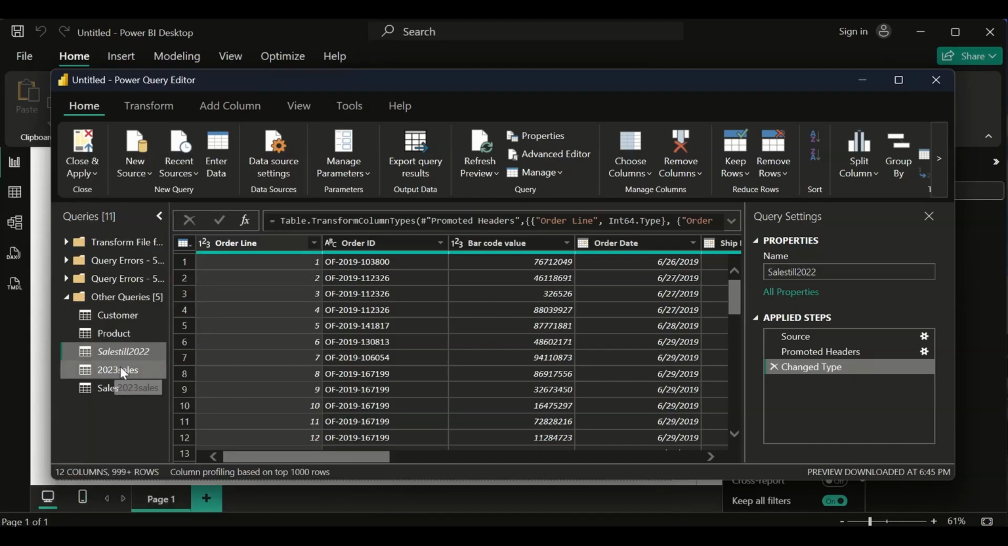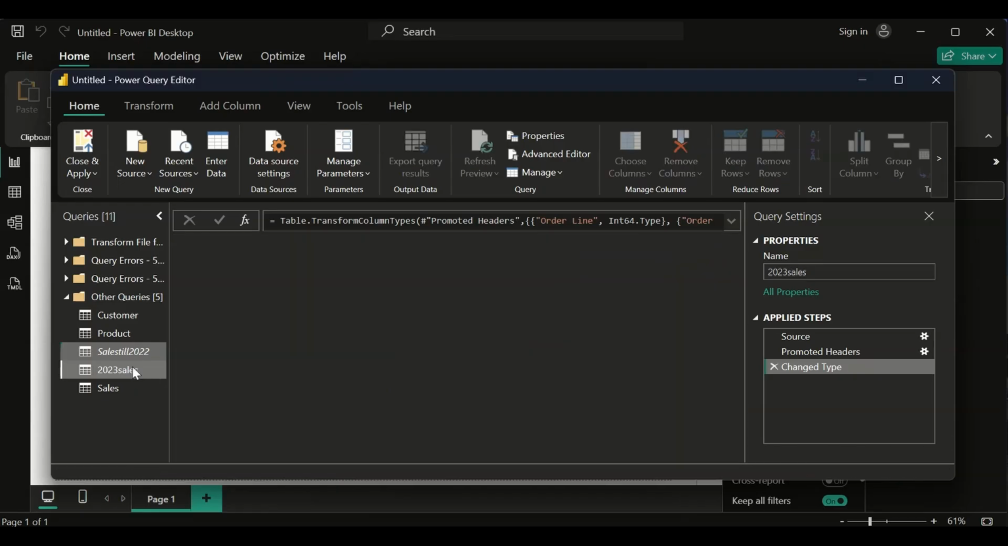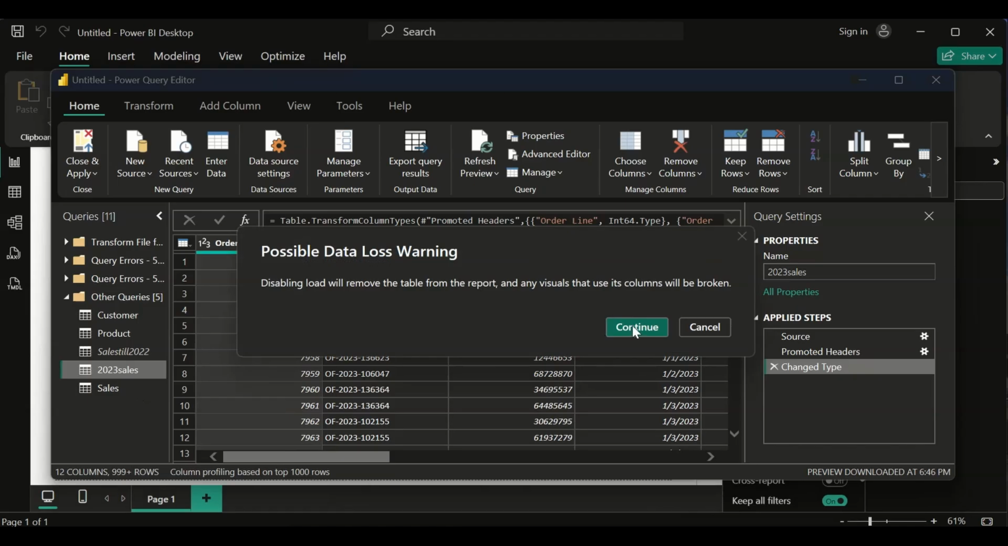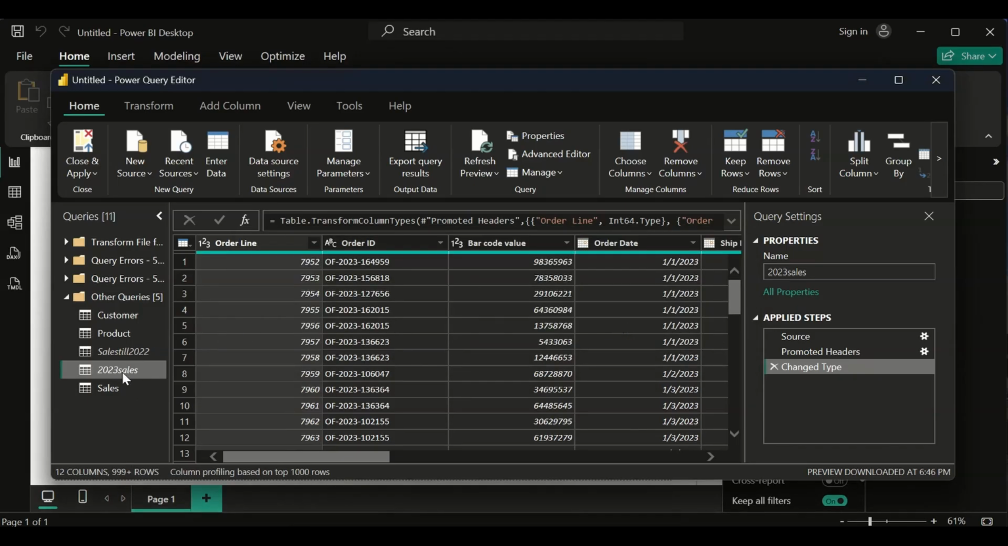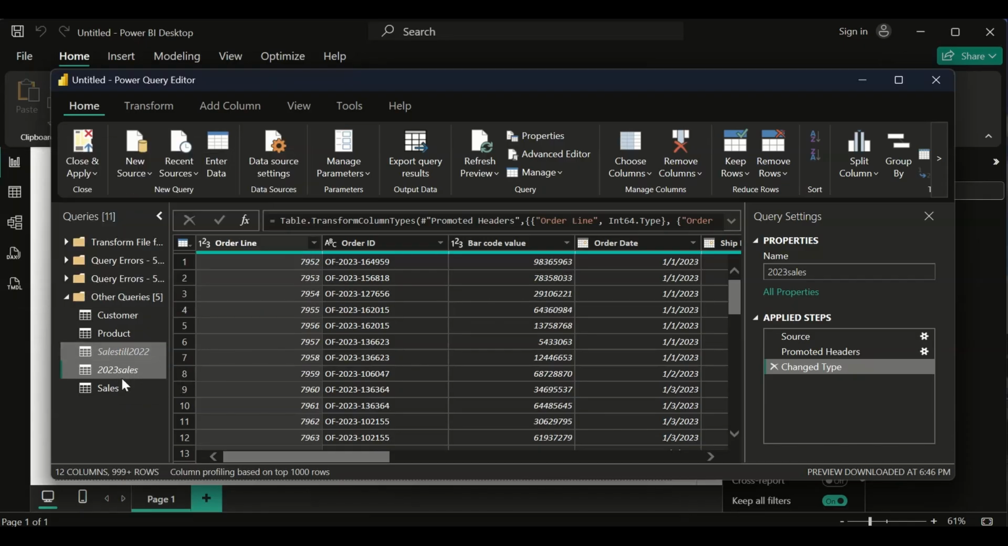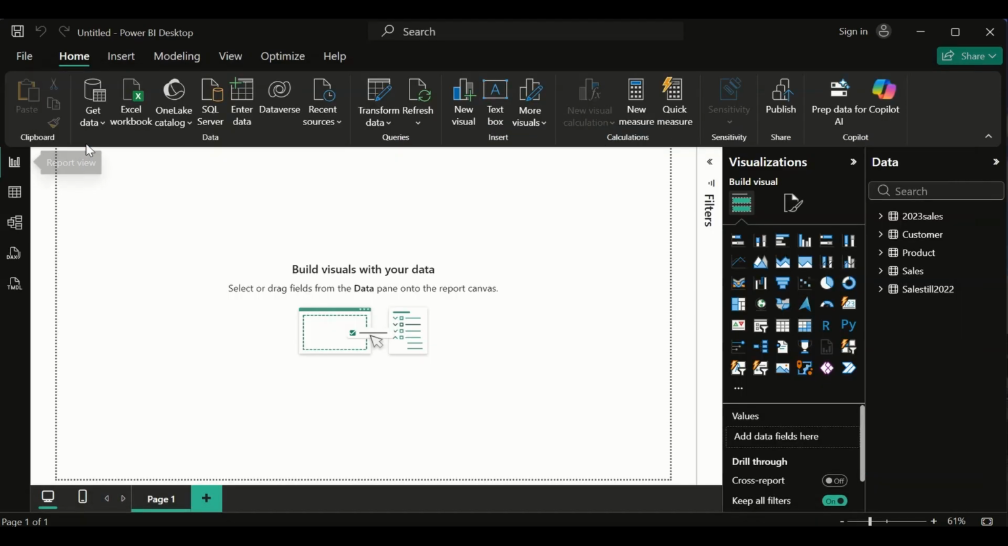So let's do the same thing. I'll right click on this, uncheck enable load. This pops up, I say continue, and pay attention. This one now is italicized. Look at it, it's now in italics. So that means it is no longer going to load in our model view. Okay, so let's click close and apply to confirm that.